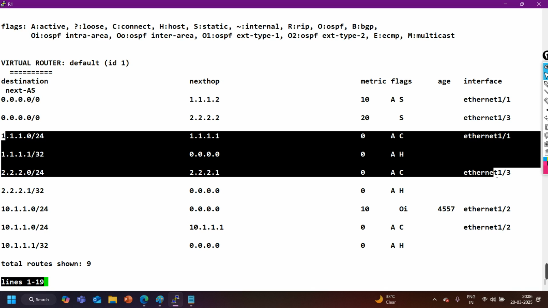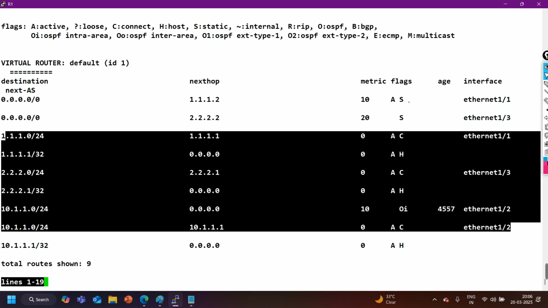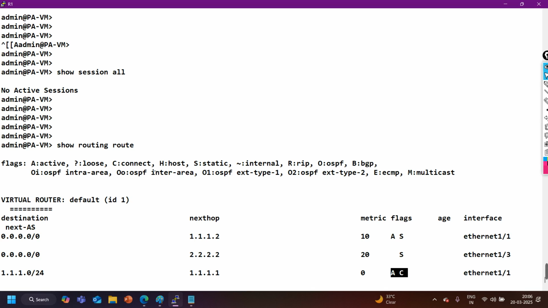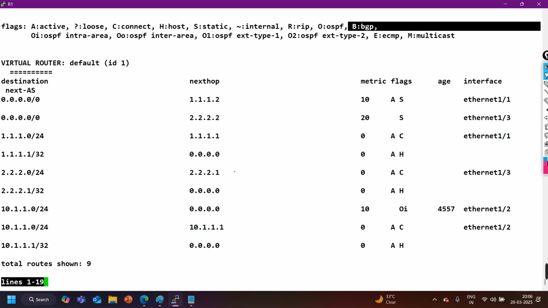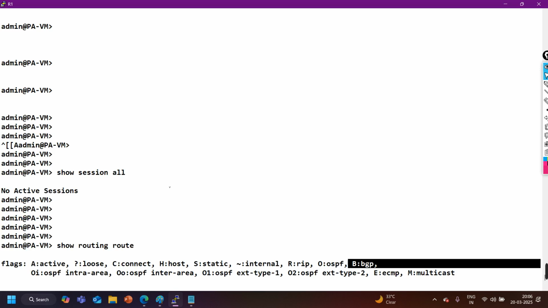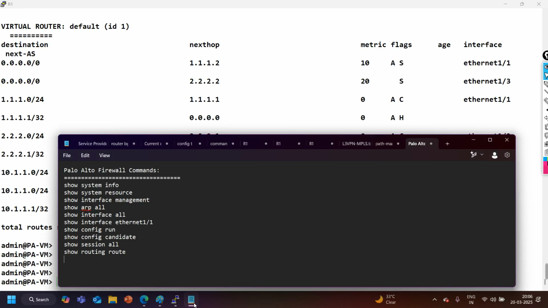Then the connected network information is there, right? See these symbols, right? This C stands for connected, S stands for static, right? So the default route is one kind of static route. This C means 1.1.1.0 is a directly connected network, similar to any routing table, right? O is representing OSPF, B is representing BGP, like that. So I hope it is clear how to check the routing table.